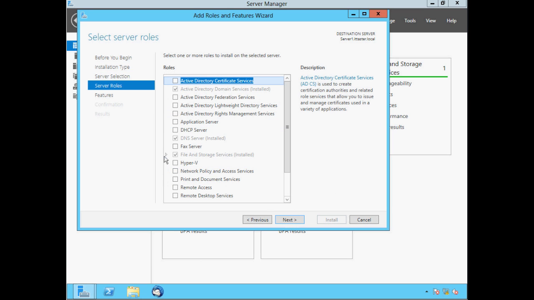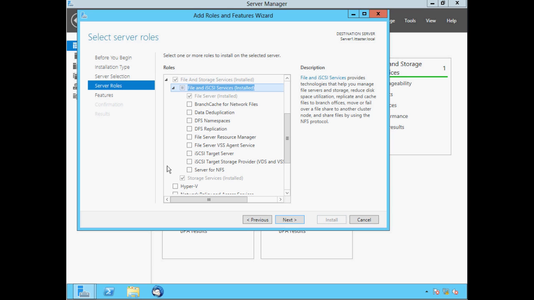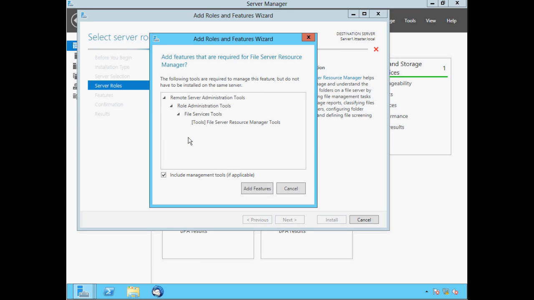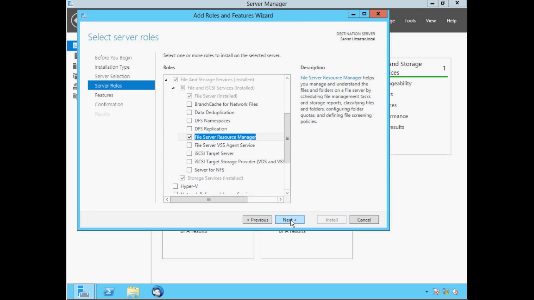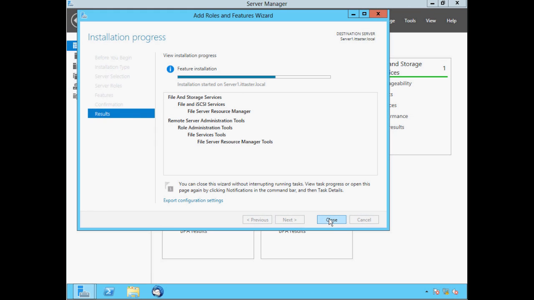You need to expand File and Storage Services and also expand File and iSCSI Services. Scroll down and tick File Server Resource Manager. You need to add required features. Click Next again, and click Install. I've speeded things up a little there. The installation is now complete and we can click Close.